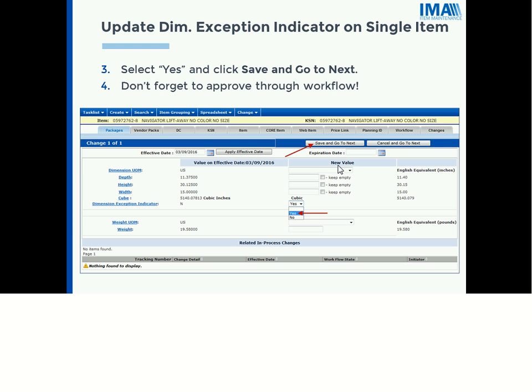Once you click Create Change Request, it's going to load this page. You can select the different option down here. So in this case, if you're turning it on, you would select Yes. And then you're going to click Save and go to Next. It's going to load that workflow tab for you, and then you just have to approve and submit.